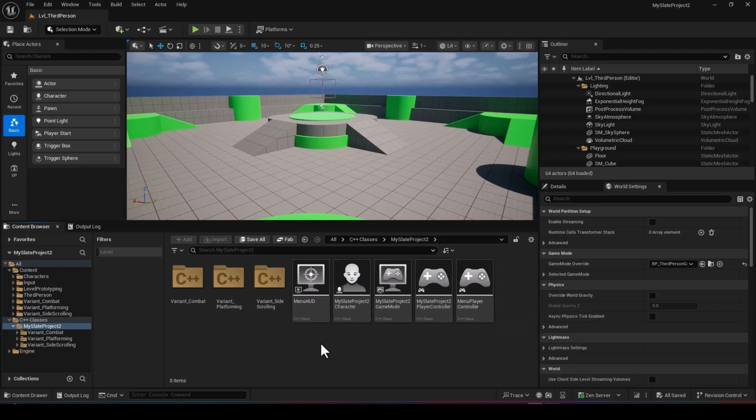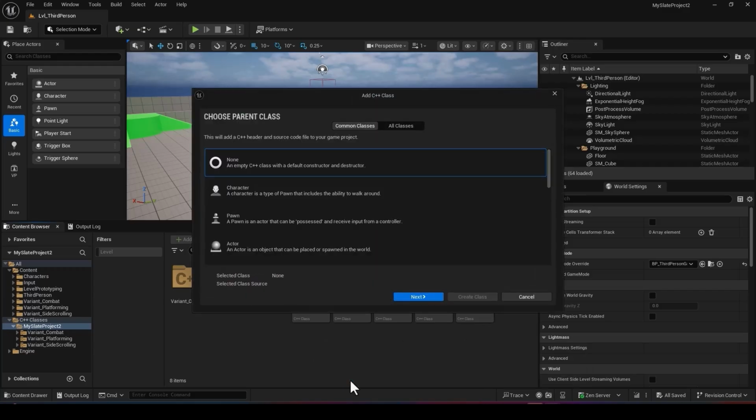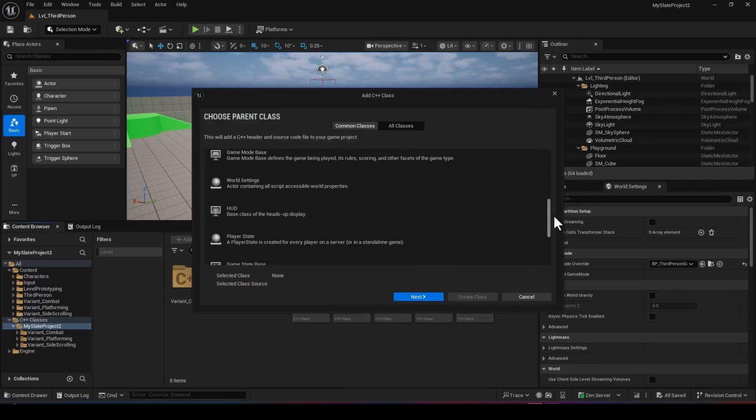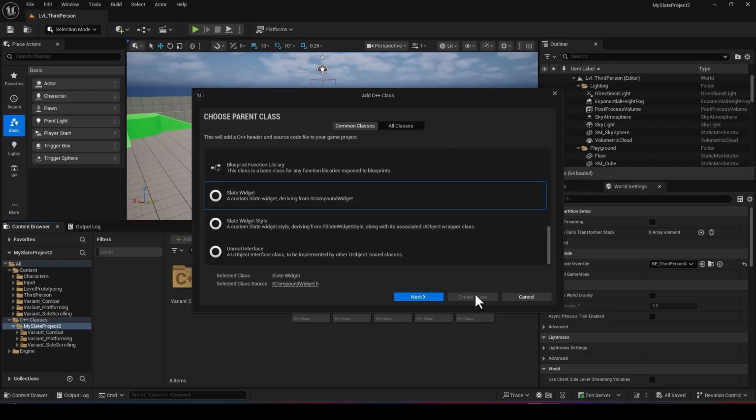Now, if I right click and go New C++ class, I can also create a widget. So we're going to come down here to Slate Widget and go Next. Now, before I do that, notice that it says S compound widget. And notice what it says here: a custom Slate widget deriving from the S compound widget. The S compound widget is the base from which all non-primitive widgets should be made. So basically, you need it as the parent class.